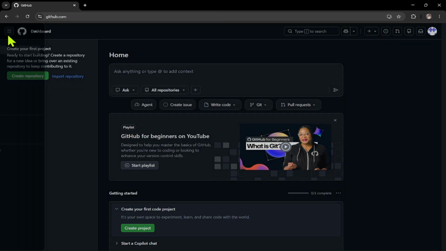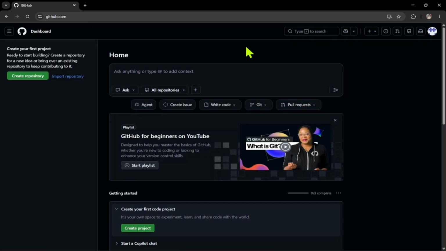Enter your username or email address. Then enter your password. Click Sign In. If your organization uses single sign-on, you may be redirected to your company login page. For example, this could be Microsoft, Okta, Google Workspace, or another identity provider.